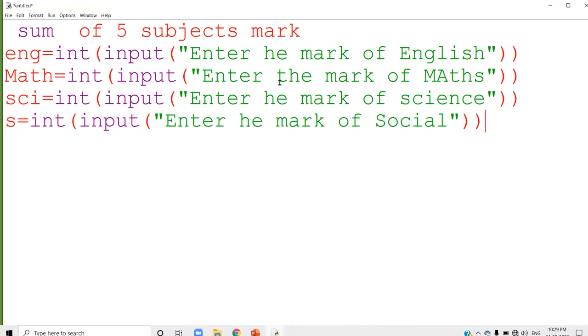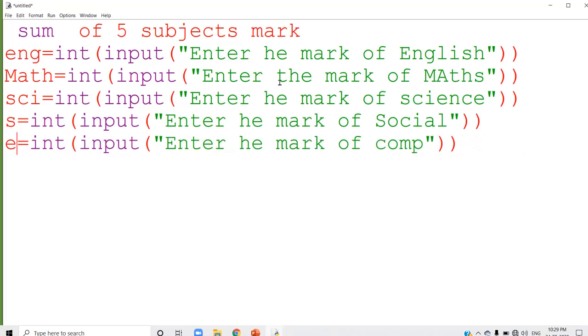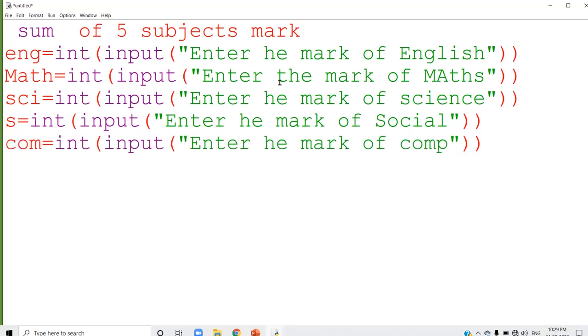Next, I am going to input the next subject mark. Which is the next subject for you? Yes, I will say it is computer. I am going to store that inside the variable COM. See that? Now 5 subjects' marks you accepted and stored in different variables.